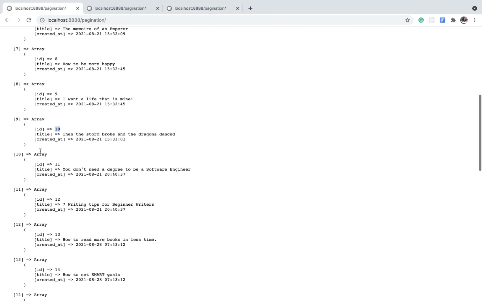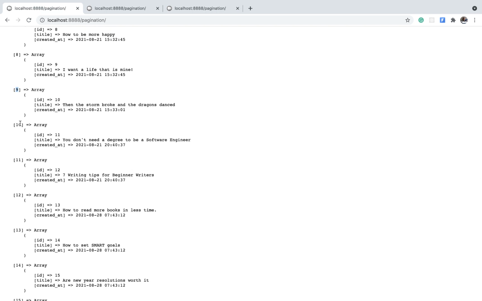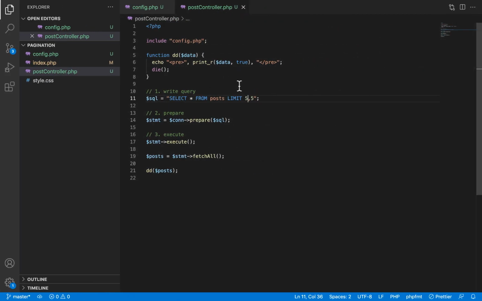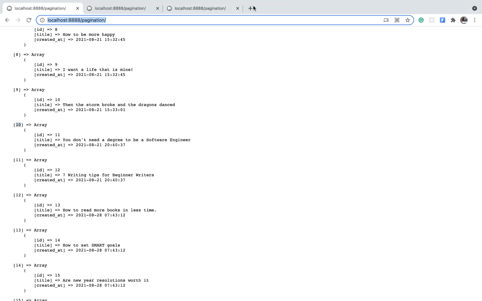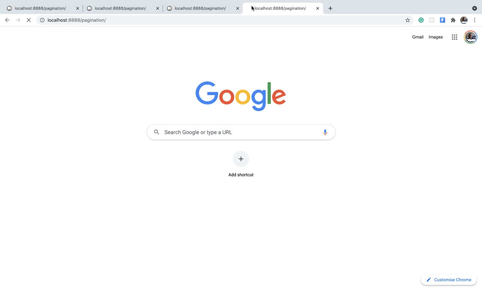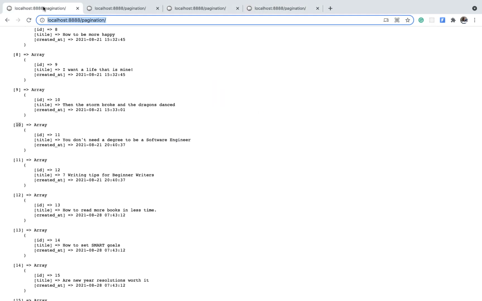So we are now at position 9, and if we want to fetch page 3, we'll begin at the next index in line, which is 10. So we'll specify 10 here, and then once again we'll open on a new tab, and let's see, at position 10 the ID is 11.